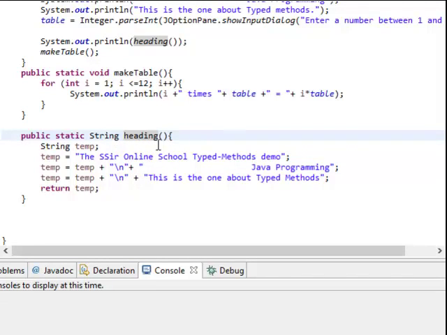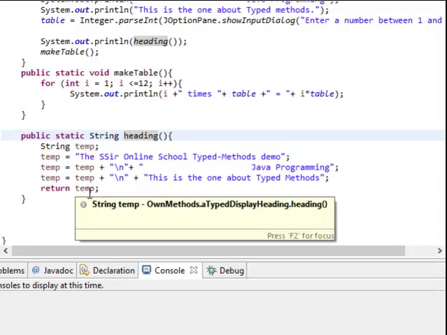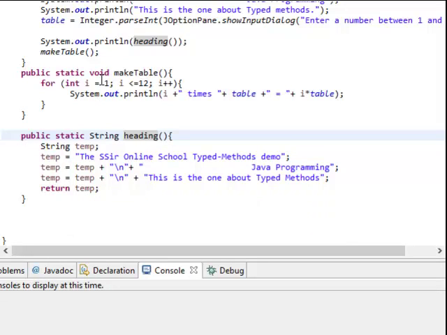So what happens in this typed method? Well, if I start at the bottom, you can see that I'm returning the temporary variable that I've created within this method. And when I return it, everything in temp is returned to the calling statement, and that's my calling statement, system.out.println heading. That's the name of my typed method. So that heading returns everything that the return statement is assigned to, and in this case it's assigned temp, and temp is a build up of the whole heading. You can see how we do that over here.